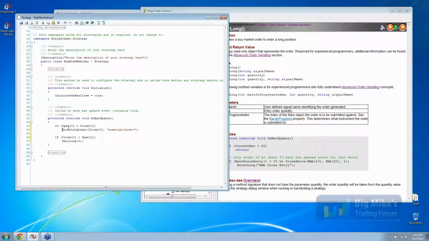So basically right now what my code is saying is that if the open price is greater than the close price, I want to have a limit order at the close price to go long. And this limit order will be active for every single bar that the open price is greater than the close price. The moment that the open price is not greater than the close price, this limit order will be canceled and it will be automatically expired.